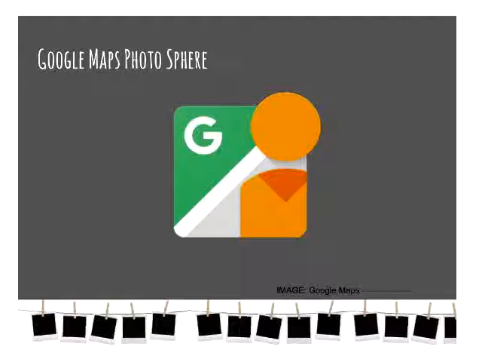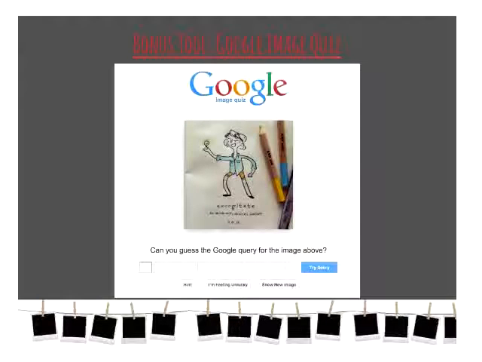Now, Google has other features as well, other things that are coming out. There are all kinds of expeditions that you can go on. You can go on tours of art museums, which is perfect for fusing together history and language arts, and even mathematics as well. So, very interesting tools that Google has to offer.